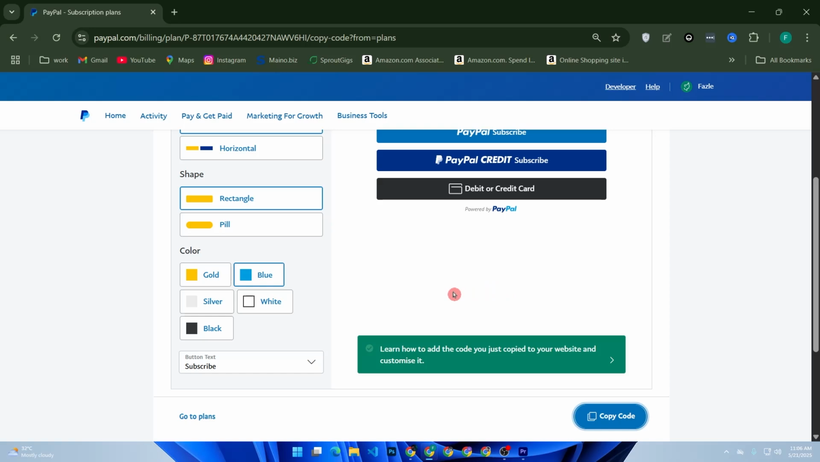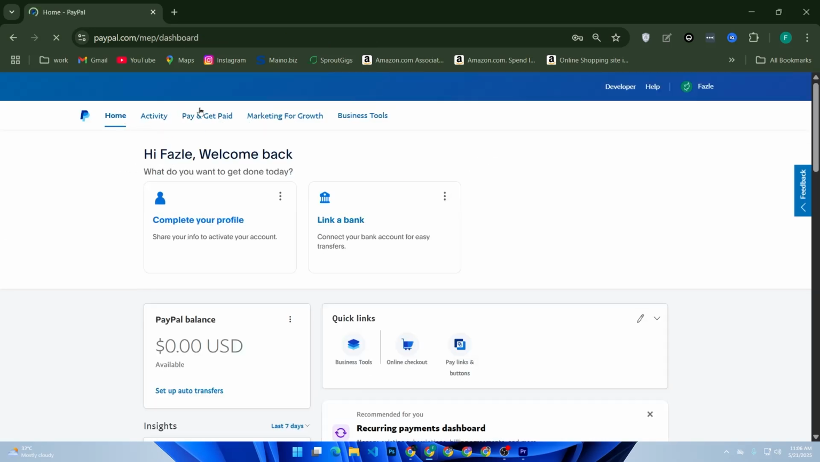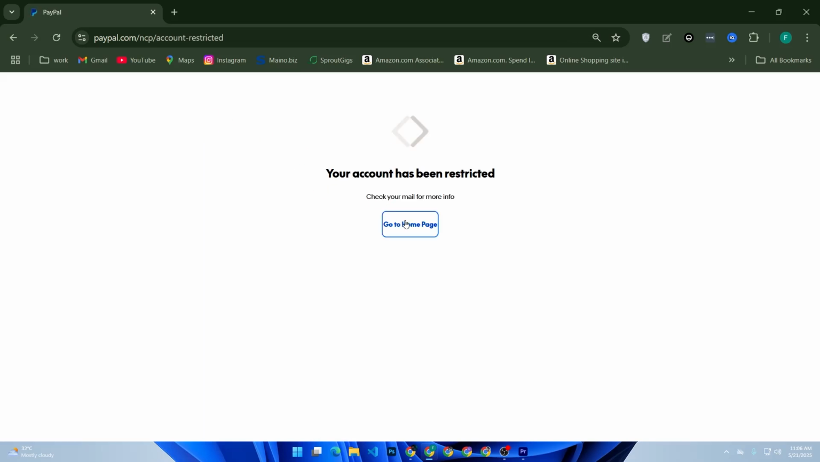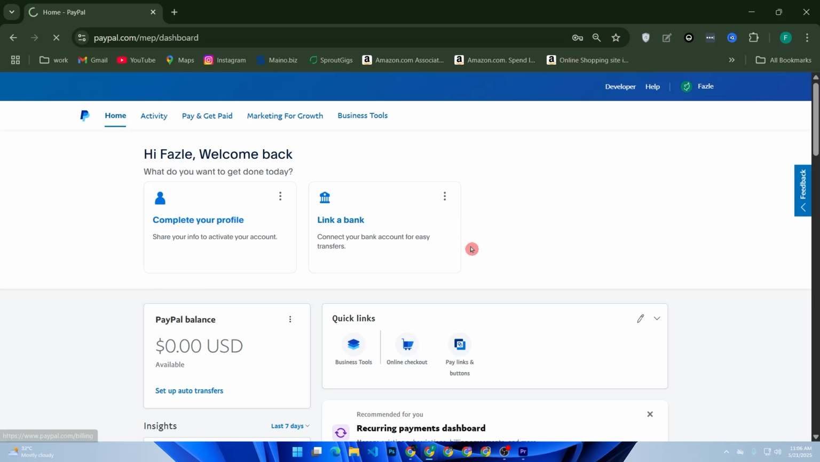To view or cancel subscriptions, go to your PayPal dashboard. Again, go back to the subscription tab from the Pay and Get Paid option. Here you can see who's subscribed, payment status, and even issue refunds or pause billing.